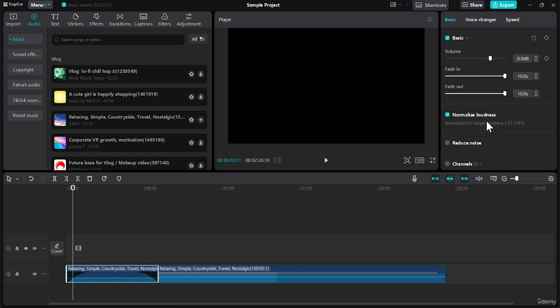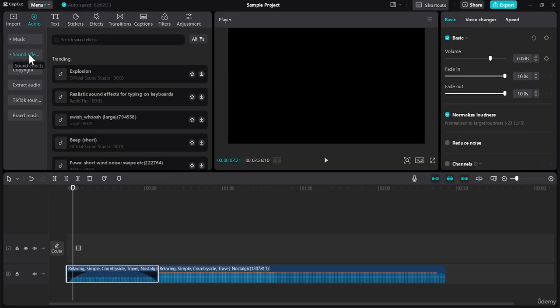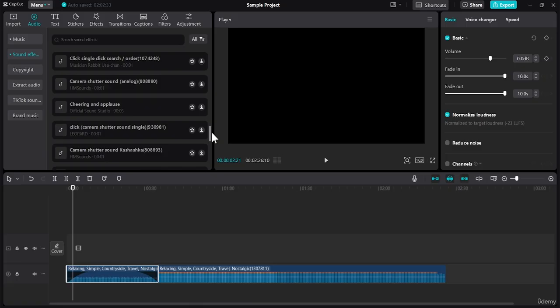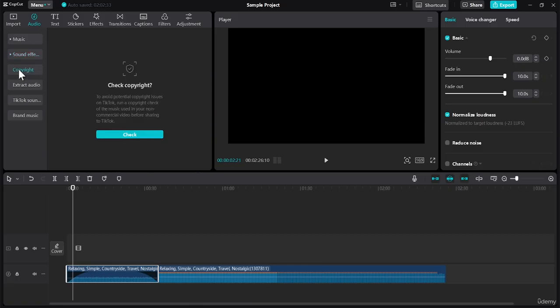So this panel is to manage the audio files information or the video file. And now let's go to sound effects. From this menu, you can simply download different types of effects from CapCut's official store. And now these are the copyright check to avoid potential copyright issues on TikTok. Run copyright check of the music used in your non-commercial video before sharing to TikTok or any other platforms.